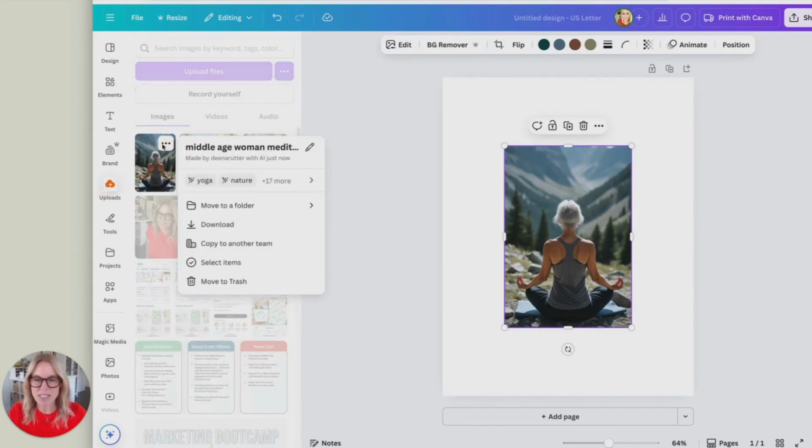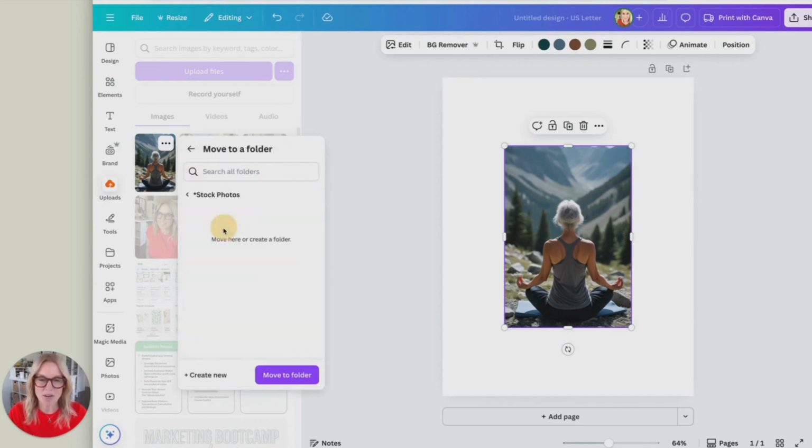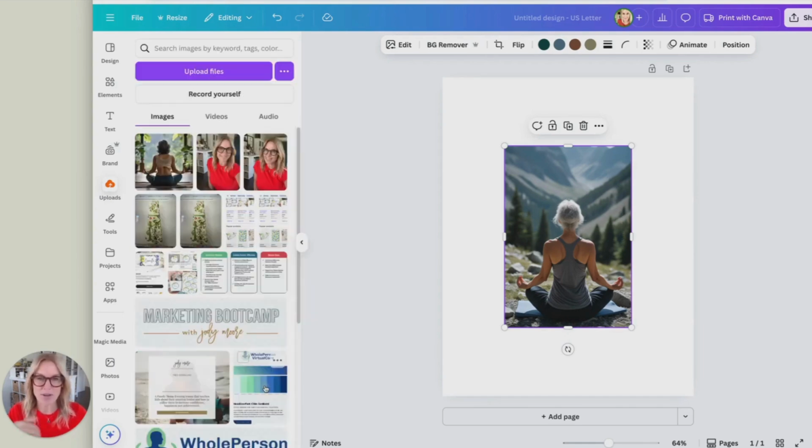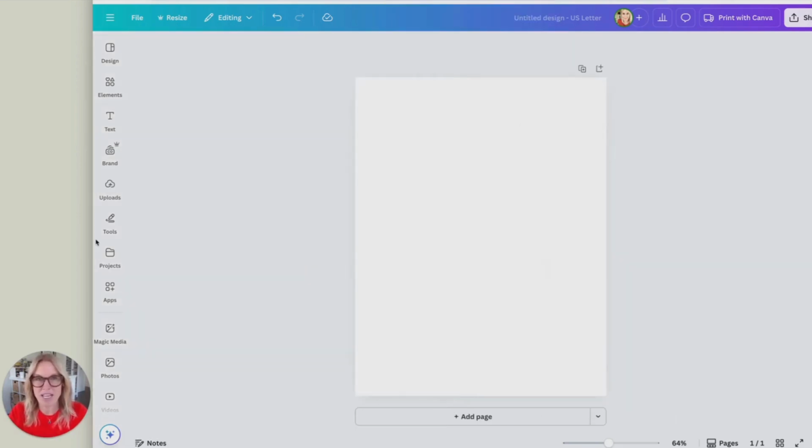Now, if you go to these 3 dots, if it's a photo that you really like and you want to use it again and again, make sure you move it to your stock photo folder. You can say move to folder, stock photos, create, or you can create a new folder and then it'll get moved there. Number 2 in my favorite Canva AI tools is the background remover.